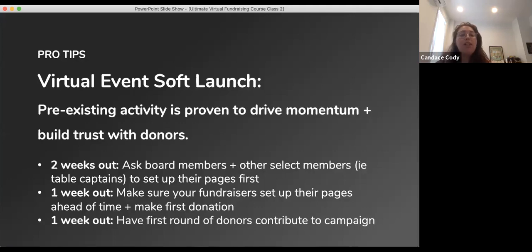So you're going to want to have some activity on your fundraising campaign beforehand, so people know, oh, other people are supporting this. And when you launch your campaign to your wider audience, it doesn't show $0 when they click on it that first day. It doesn't really build a lot of confidence in the donor. So what I would recommend, especially if you're doing peer-to-peer, is 2 weeks out, ask your board members and other select people.